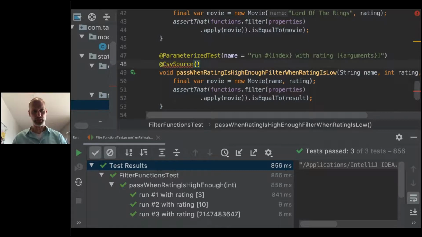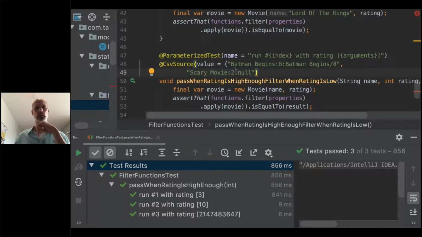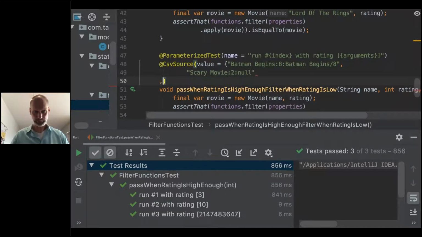So I have also created this. This is what I want to pass in. What you see here, what I'm passing in is a string containing three things: the name of the movie, the rating of the movie, and a description of the movie that we expect as a result. And that could also be null. Now, as you see, I also have to add something else, which is I have to add a delimiter. And as you can see, I defined it to be a colon. Delimiter is.